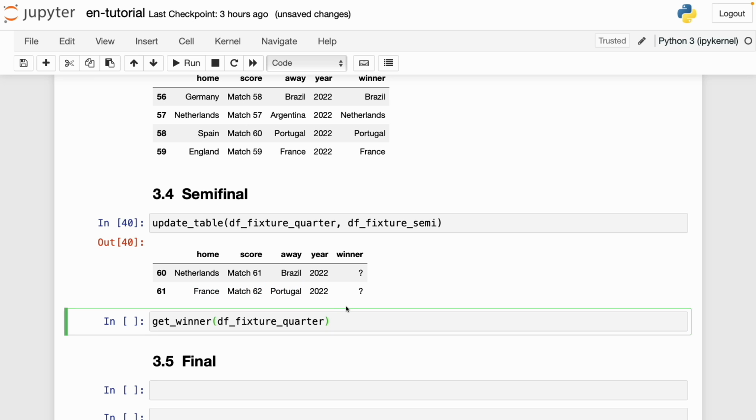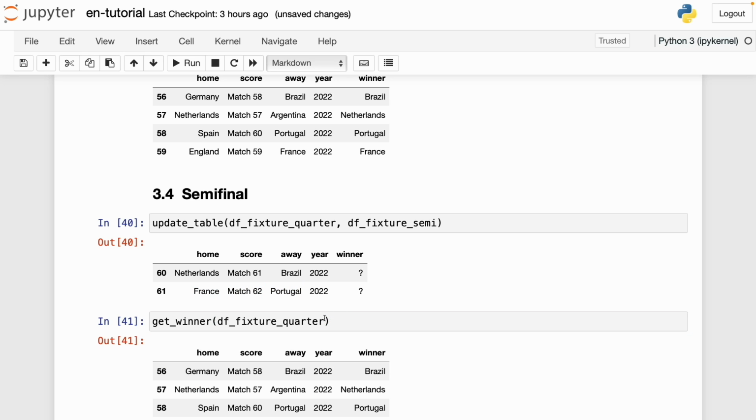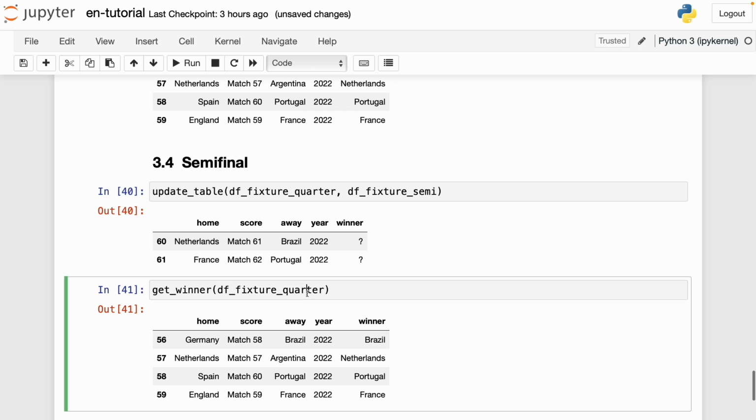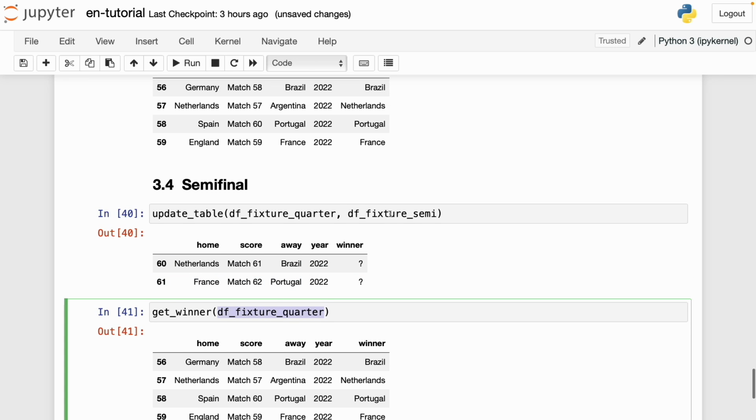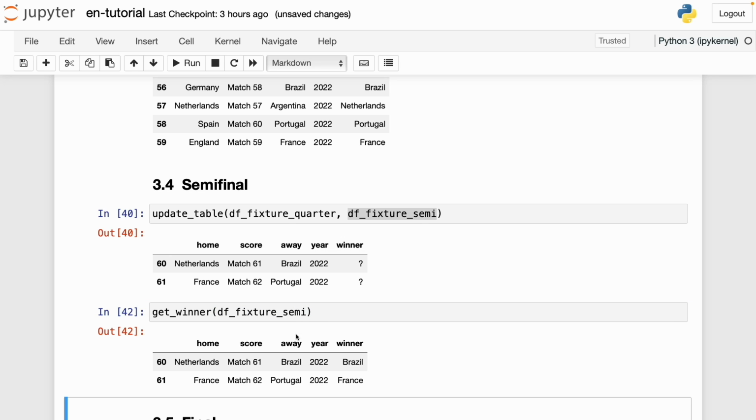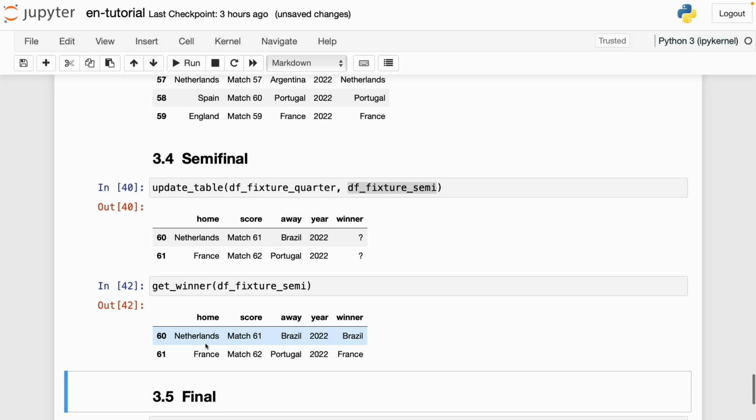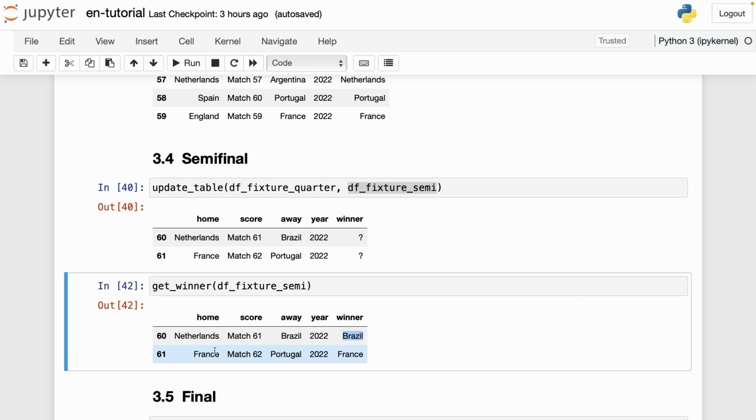And now if we want to know the winners, we run this, and actually I left this fixture quarter. It should be fixture semi or semifinal. I run, and now we know that the winner between Brazil and the Netherlands is going to be Brazil, and between France and Portugal is going to be France.